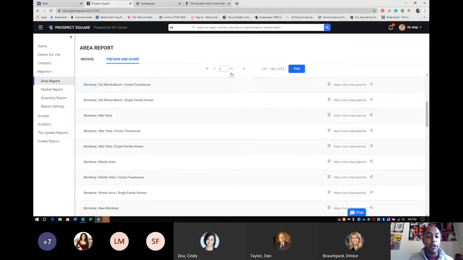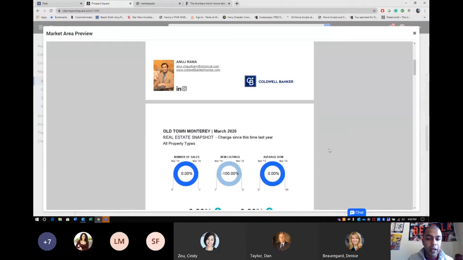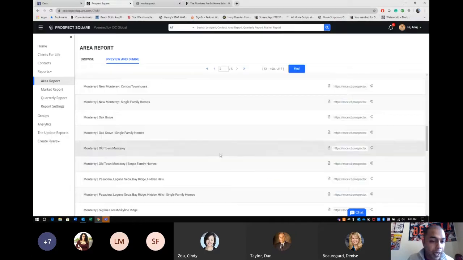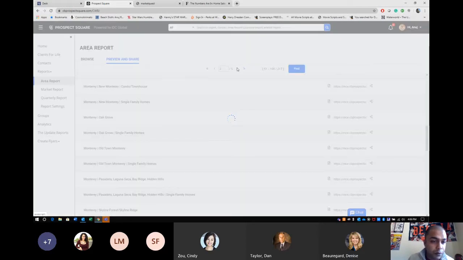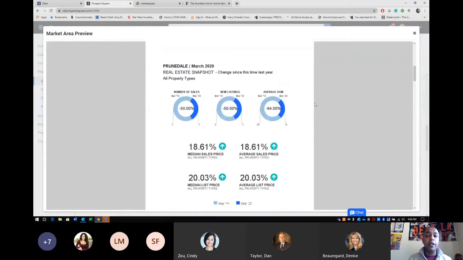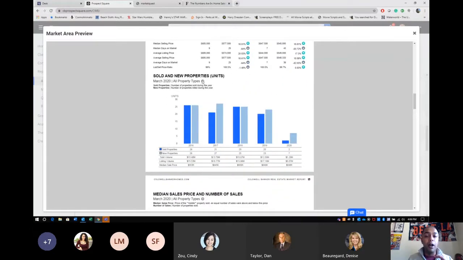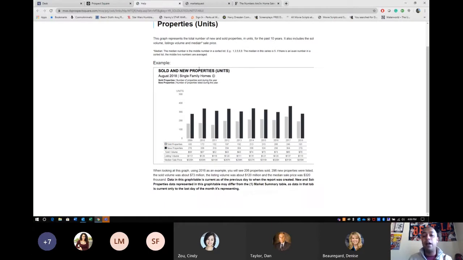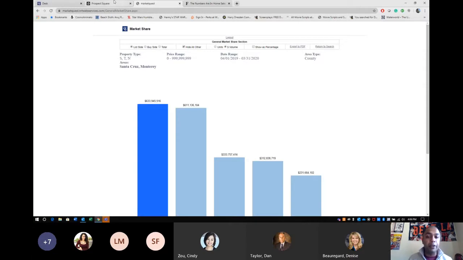And just to give you guys a quick glimpse of what this looks like, let's go into Old Town Monterey. And that's not great because there's not a lot of action. Let's go into, here we go. And as you can see, you get the same kind of snapshot data, same types of graphs, all the little helpful tools, just in case you're not 100% sure what the data might articulate, how you can break those down.